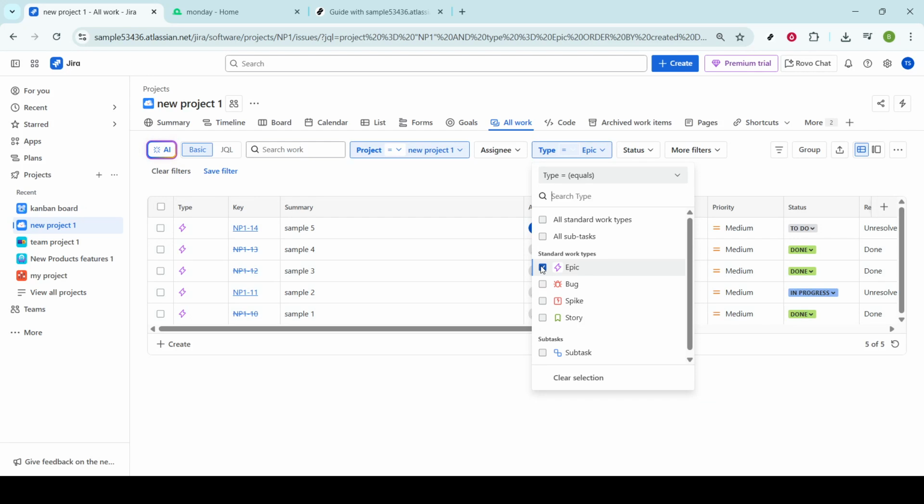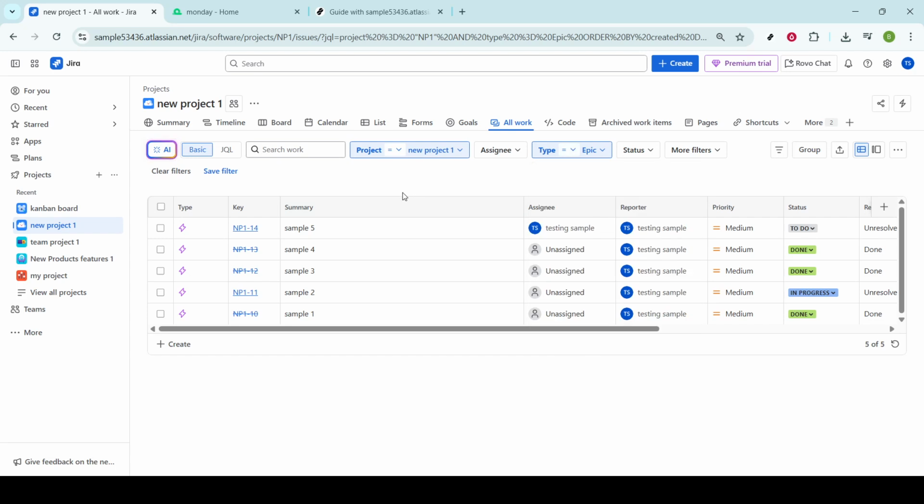This functionality is incredibly useful when you need to focus exclusively on higher-level project elements without being distracted by finer details. You can now view all the epics associated with this specific project in one unified list. It streamlines how you manage these key elements, ensuring you're always on top of the big picture.